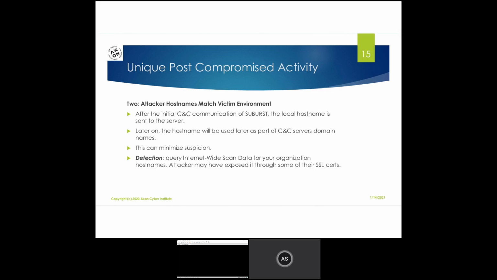So when they profile your system and they know that your system, for example, has Axon Technologies, they try to create a host name under their domain with Axon Technologies so that the communication appears less suspicious. However, you can detect that simply by querying internet-wide scan data. If you Google internet-wide scan data, you can find different repositories online that have one job and one job only, which is to scan the entire internet. And one of these repositories is Shodan. You might be familiar with Shodan. There are others as well.